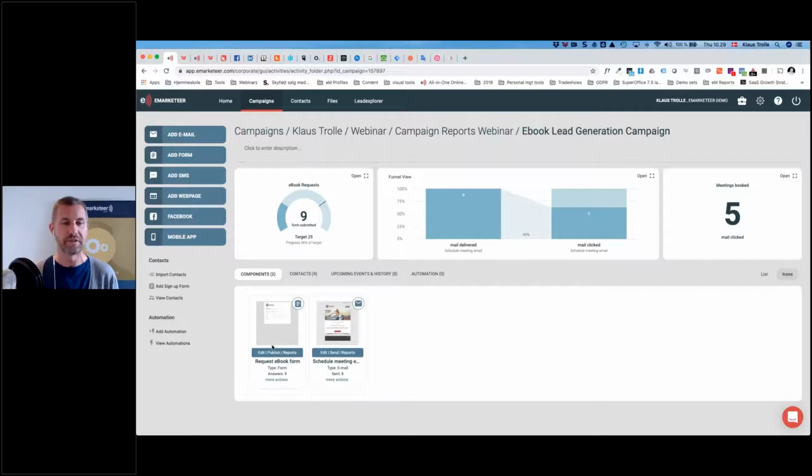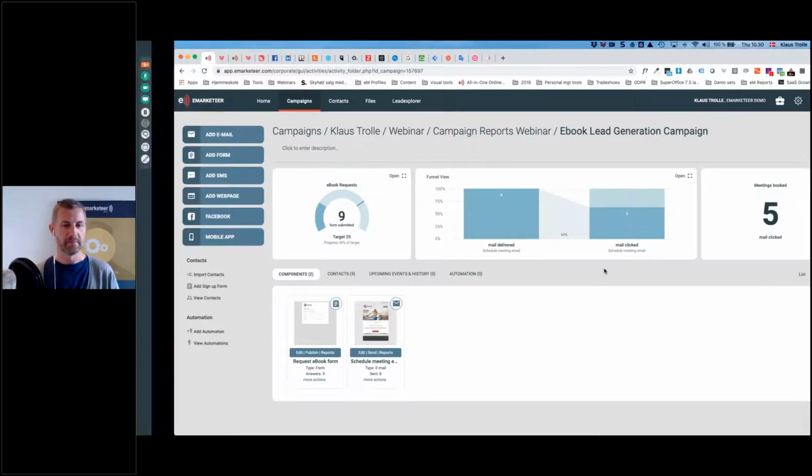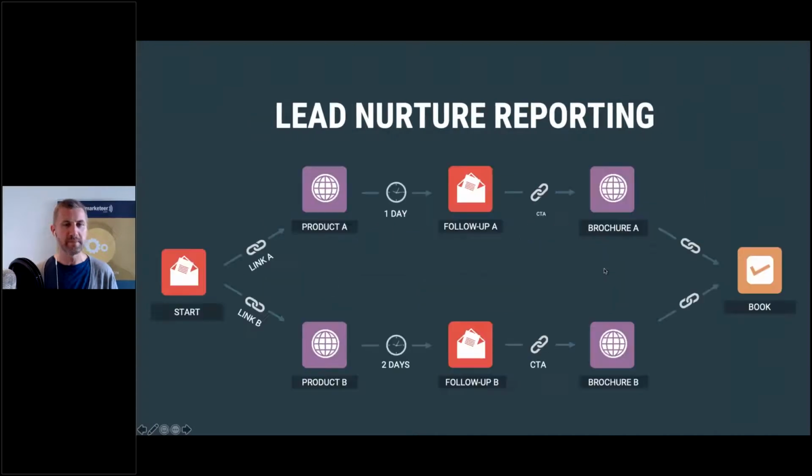We've covered the lead gen here, the permission generation campaign. I'm tracking how many ebook downloads, how my delivery email is performing with regards to converting people to book a meeting, and how many meetings I've booked. Moving on to the last one is my lead nurture reporting. This one has a little bit more components and tracks other things that are important for me in understanding how my marketing is performing with regards to generating leads to my sales colleagues.